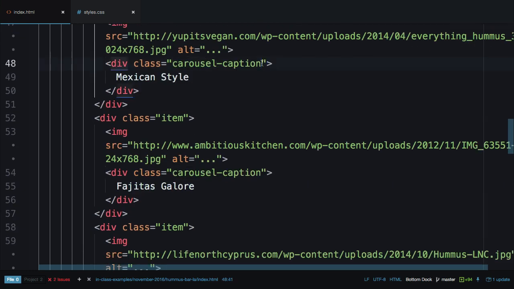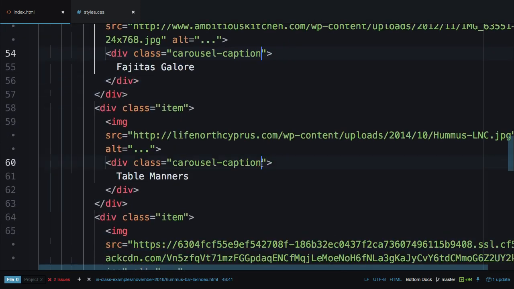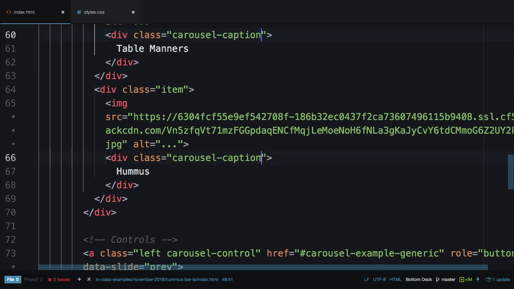So we're going to create our own custom class. And again, this is called class extending, and we're going to call it custom caption, for lack of a better class name.